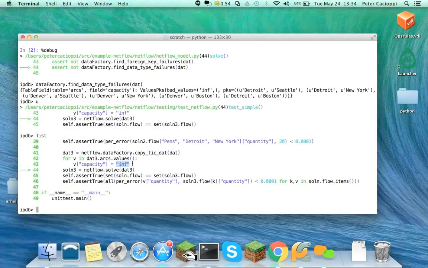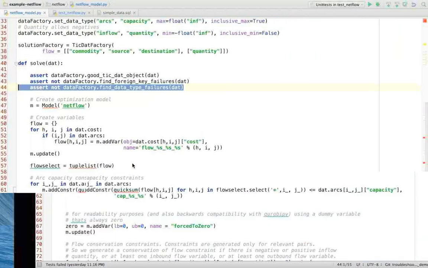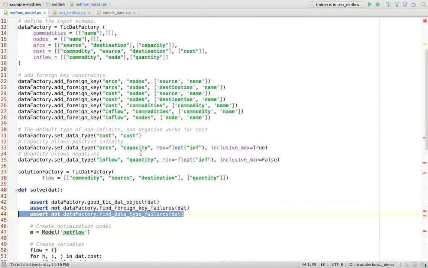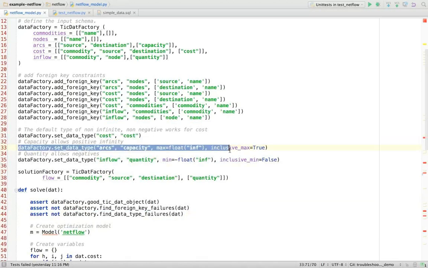And when I built the data rules over here, this data rule insists that it be numeric, and it's a non-negative numeric that can include the float infinity. So it's an inclusive max, and the max is the float infinity. So that obviously is what I was trying to put in there when I typoed.